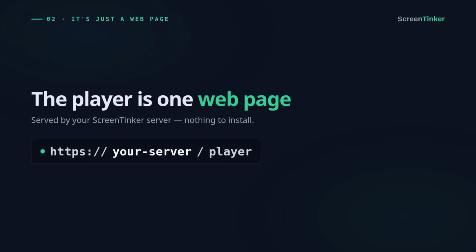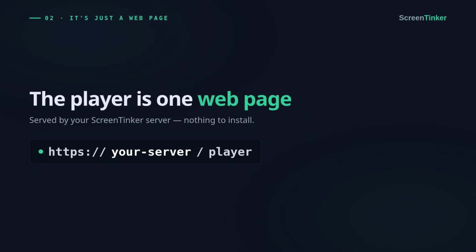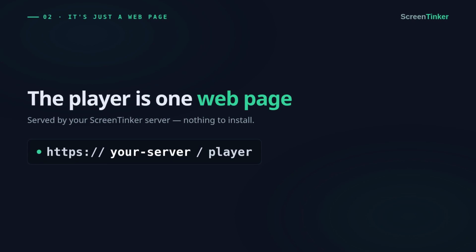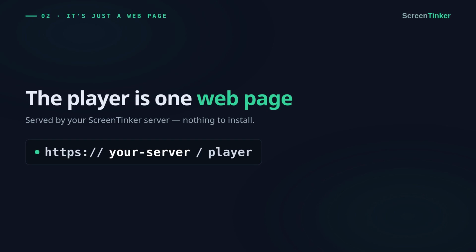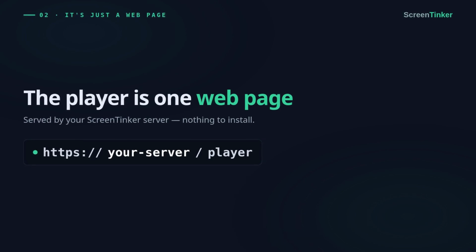The entire player is just a web page, served by your ScreenTinker server at /player. So instead of installing anything, you hand your TV that one web address, and it does the rest.